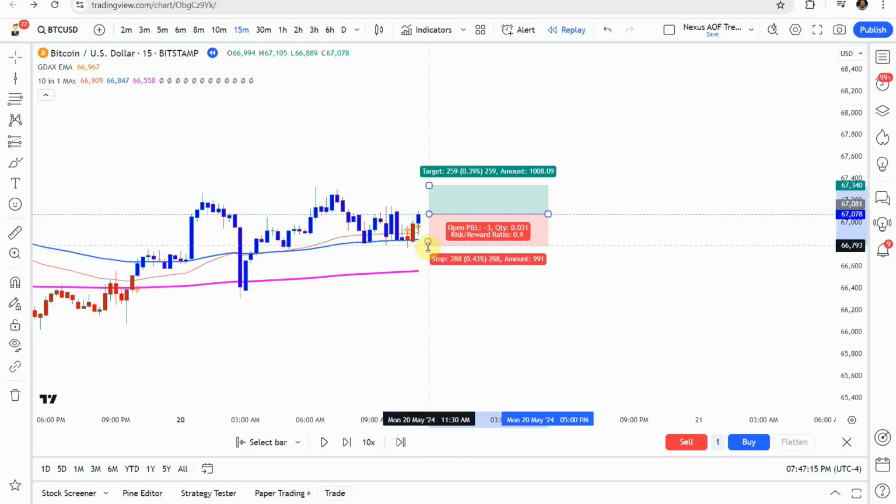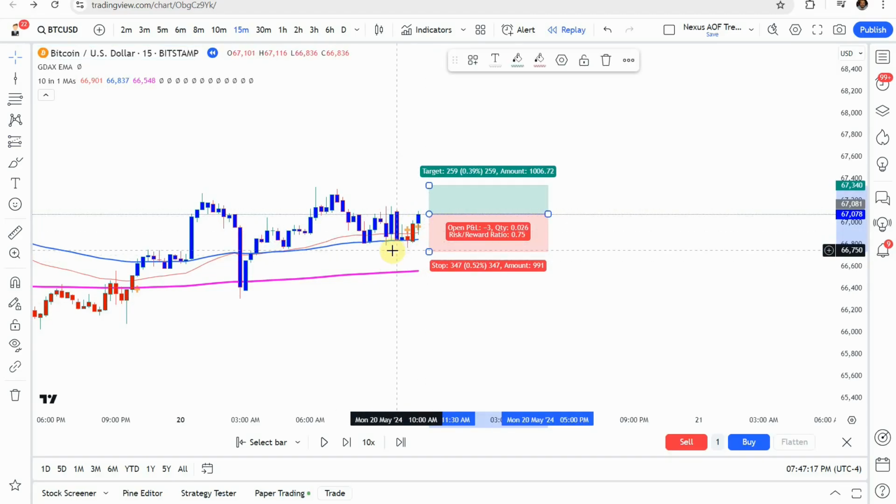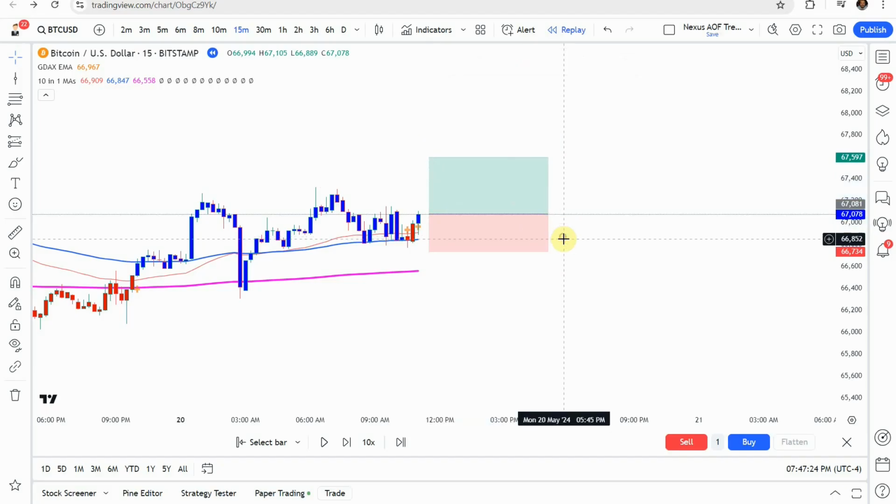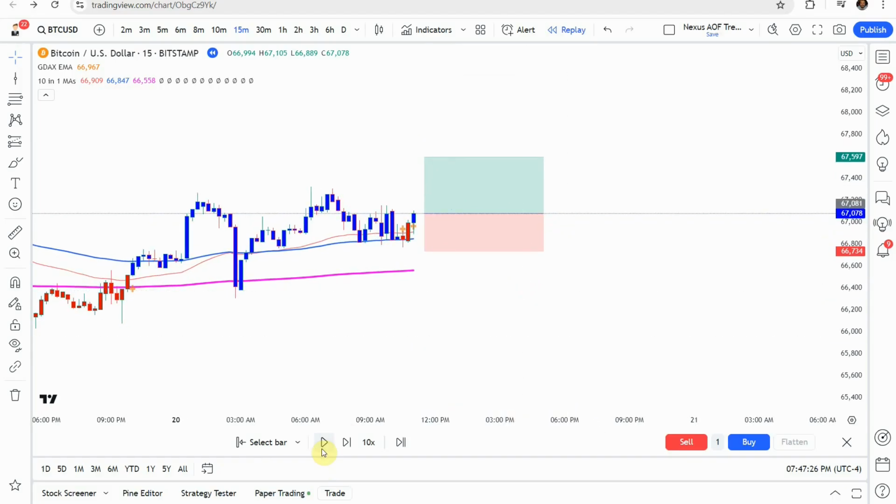Put your trade right there. Put your stop just right below the last swing pivot right there, and target a 1 to 1.5 risk reward right about so. Let's go ahead and play this forward and see how it plays out.